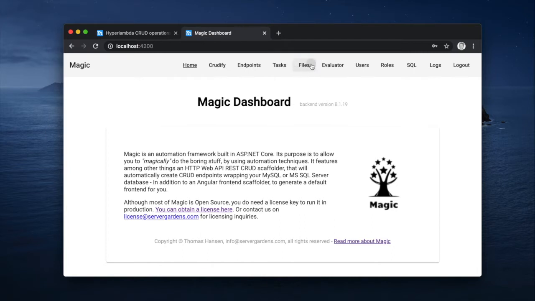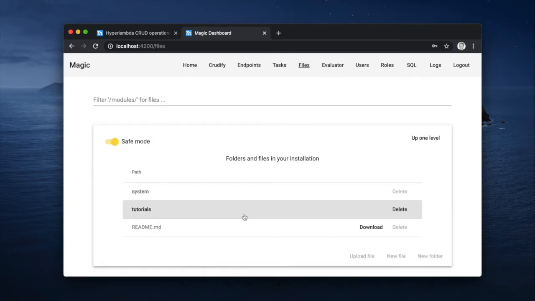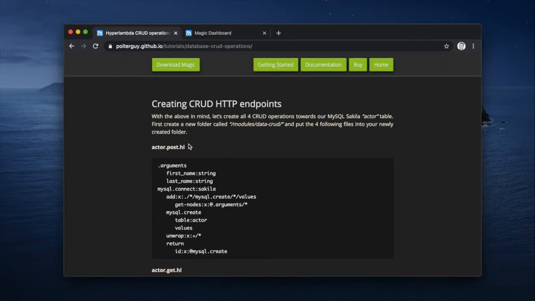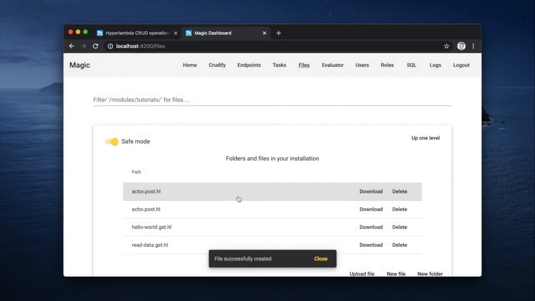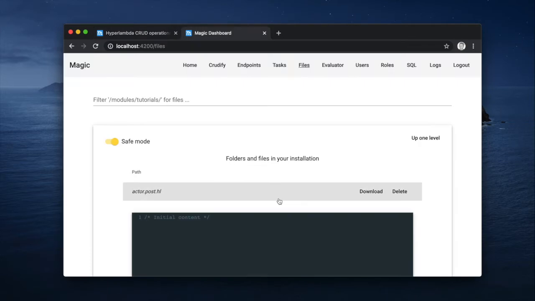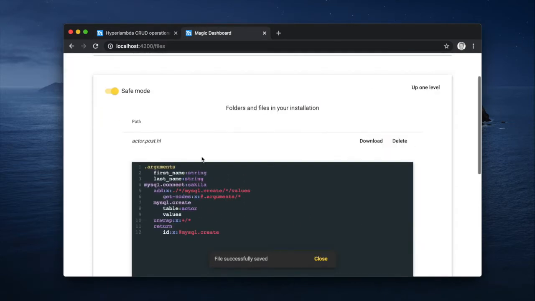First, we need to create a bunch of files. So I'm going to go to the Files menu item here. Then I'm going to open up the Modules folder, then the Tutorials folder, and then I'm going to start creating my files. My first file is going to be actor.post.hl. Then I'm going to edit it, put this content into the file, and then save it.